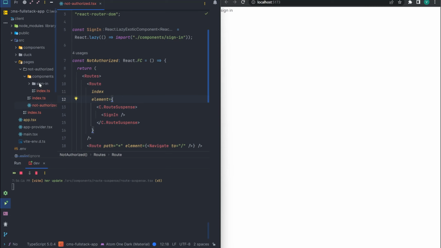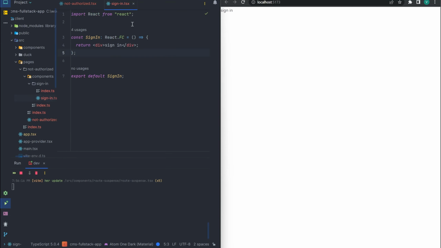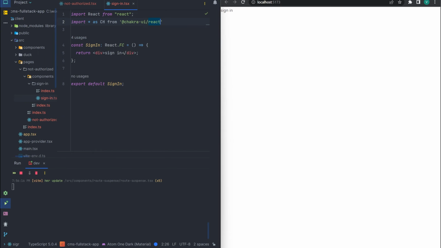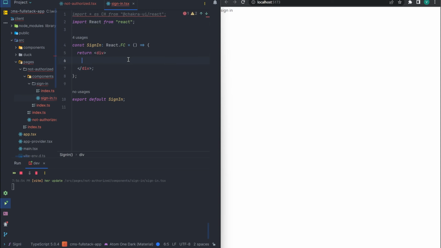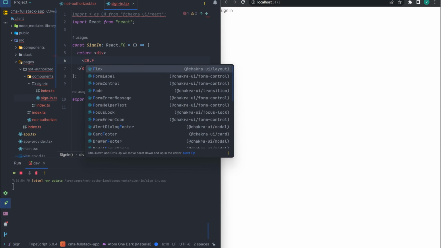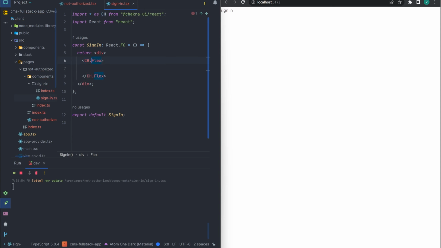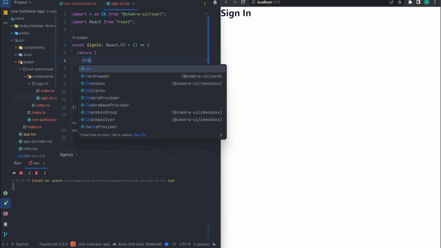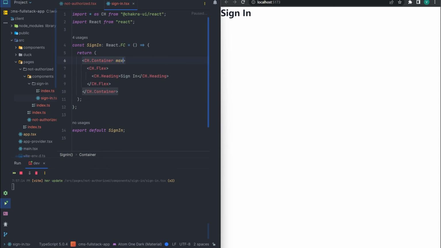In this part, we will make layout for our sign and page using Chakra UI. For the title of the page, let's take the heading component. The wrapper of the page will be the container component. Let's set its maximum width.